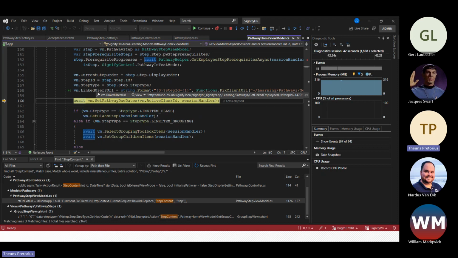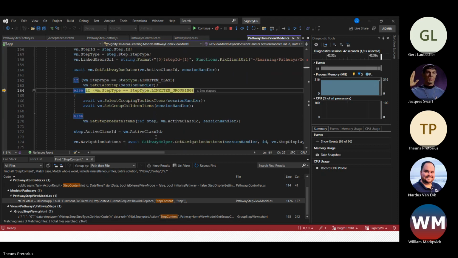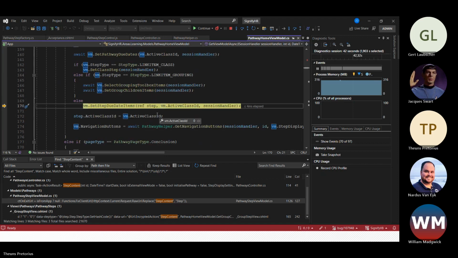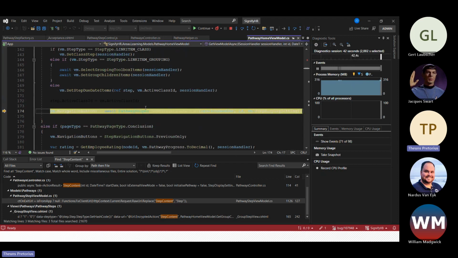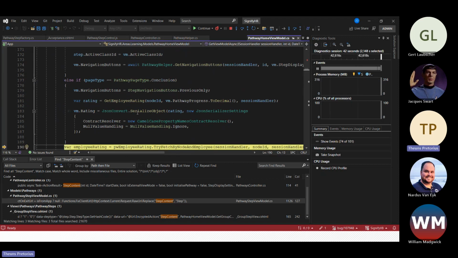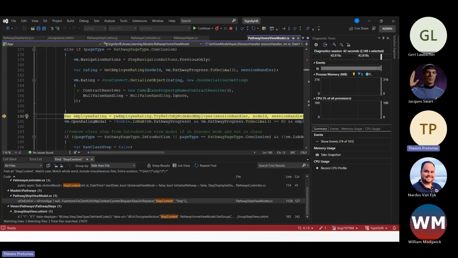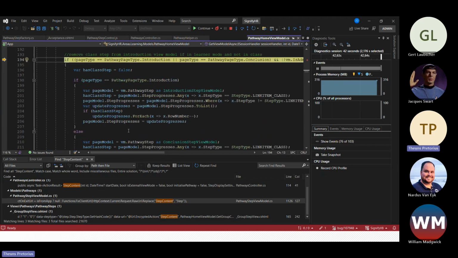The link user URL. Okay. This is other employees who've done the step. If this pathway has due dates, the step has due dates. This is not a class step. So we're getting the step due date items. And for those of you who've seen the pathway, there's a part that you can rate. Getting the rating as well.